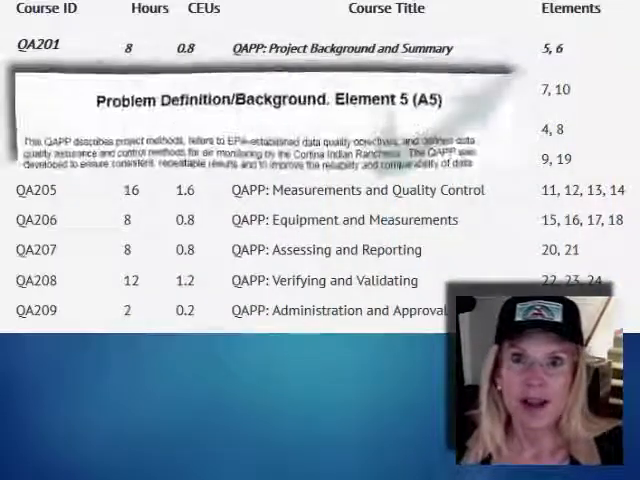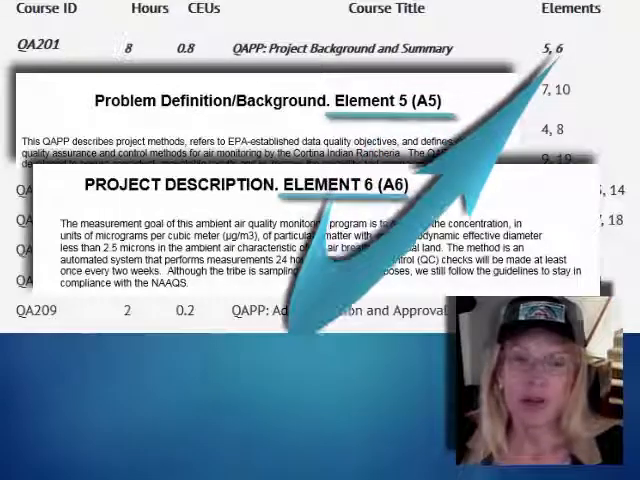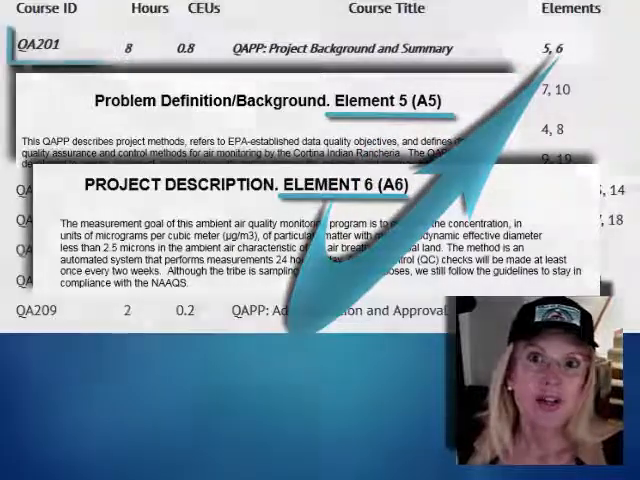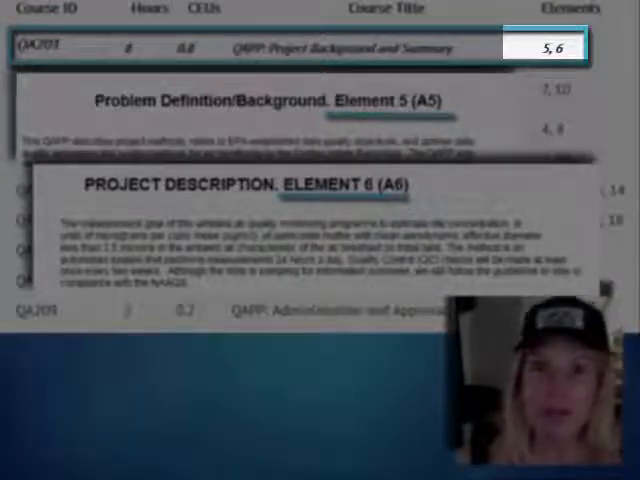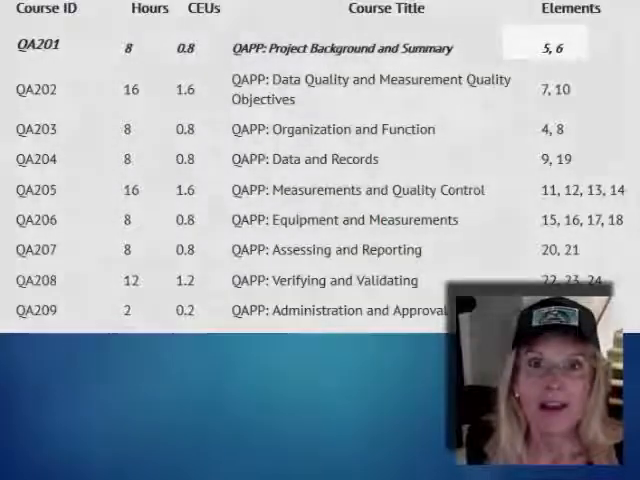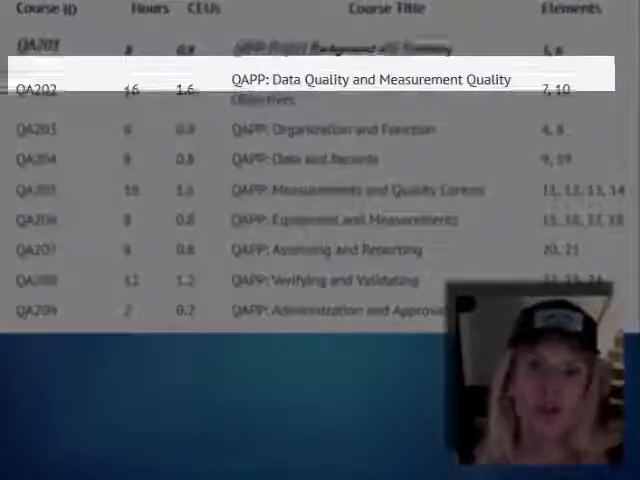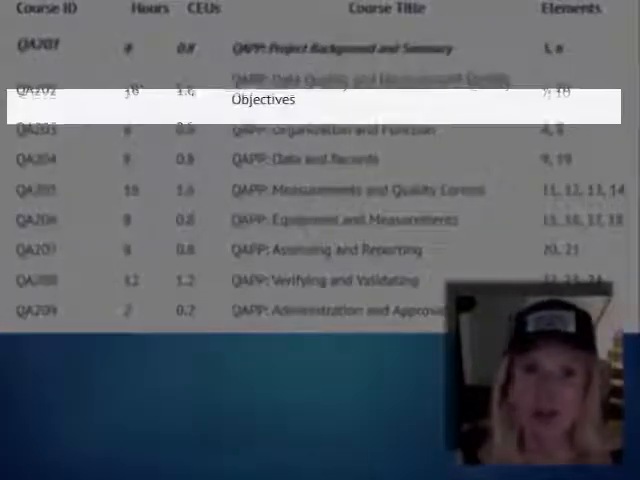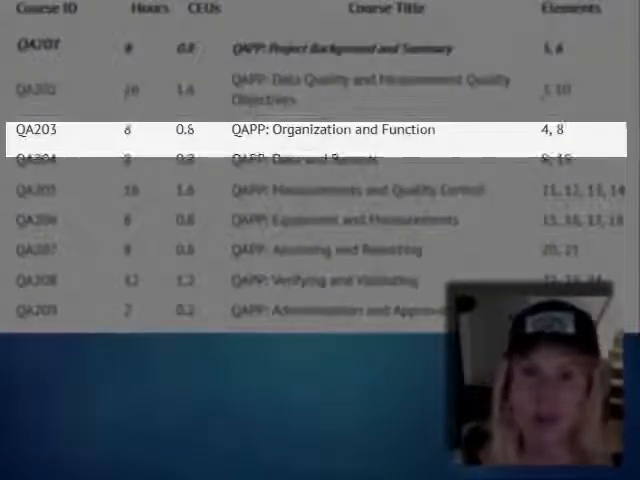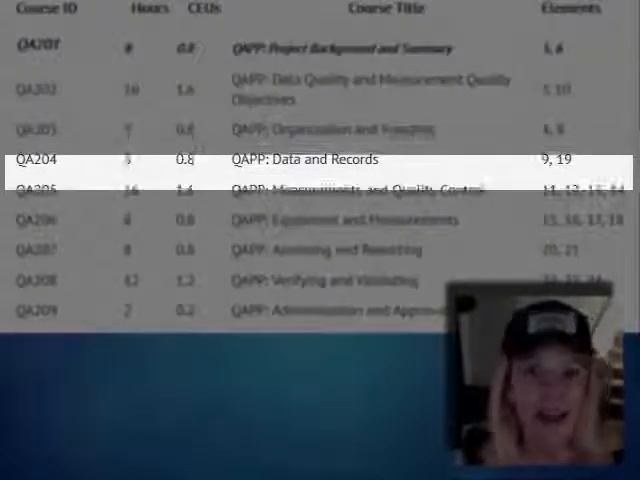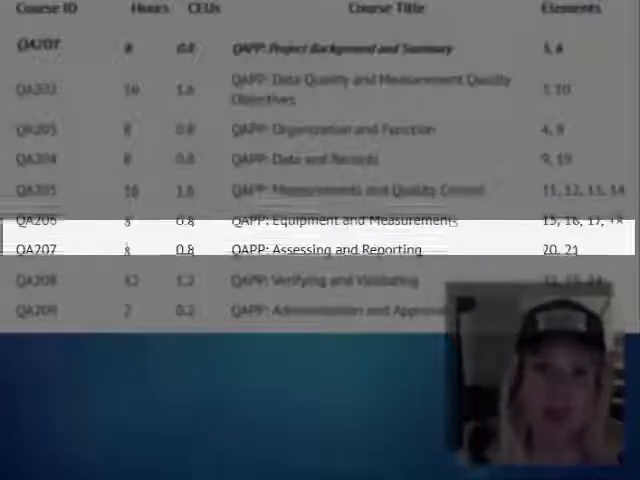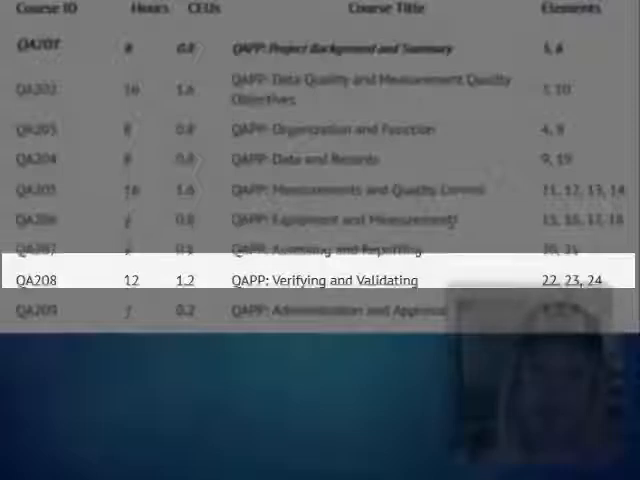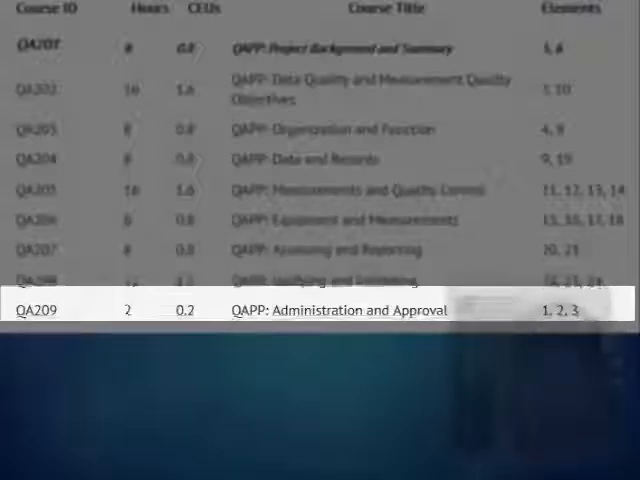This course walks you through element by element writing a QAPP. We've divided it up into several smaller courses for one reason, because writing a QAPP is quite a bit of work. And for the many instances when you're going to be revising your quality assurance project plan, whether you're changing instrumentation, changing personnel, adding pollutants that you'll be monitoring for, we've divided it up so that you can just go to that course that covers the elements that you need to make revisions to.